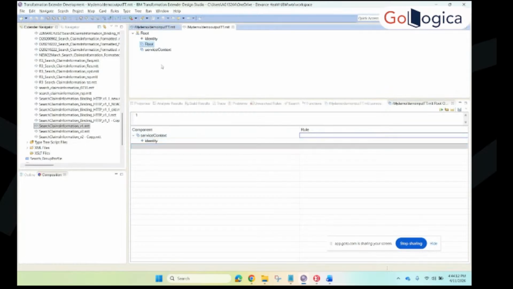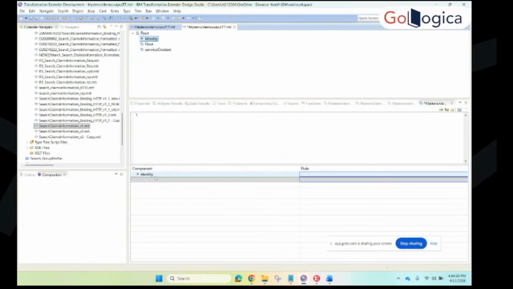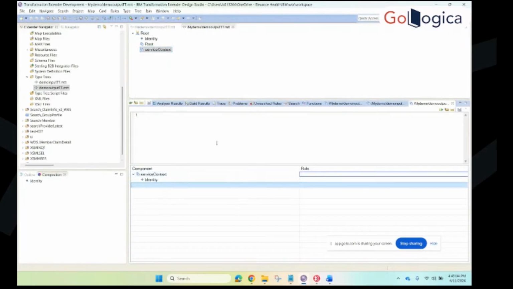And now here also the same. I'll go to service contact. Here I'll drag and drop the identity. That's what I need as a child. I'll go to this one. I'll add the service contact. I'll just drag. So you're seeing, right? I am able to add it. So this can be maintained at any place, irrespective of location.